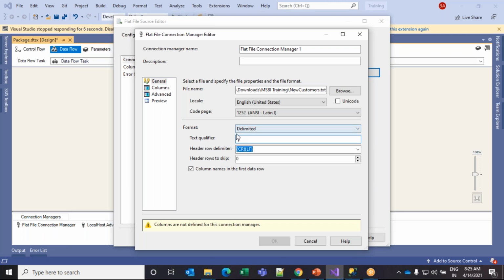Even a text qualifier can be like this, so it depends on the data what the text qualifier comes as. Normally the default one is none, nothing is there. And here we can check this if the column names are in the first data row. If we want that, we can put a check. Suppose my text file does not have column names, only data is there, then we have to uncheck this.